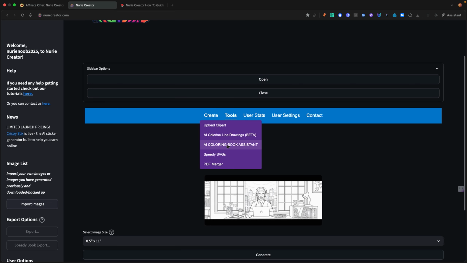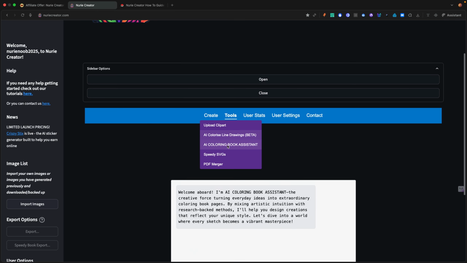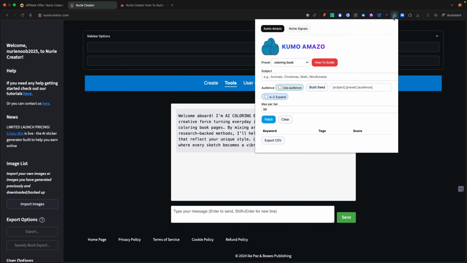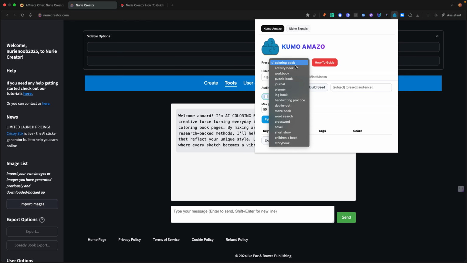And we have the AI coloring book assistant. And this is pretty much just a chatbot that you can go back and forth with to get ideas. But in my opinion, the best thing to do if you're gonna use a tool like this to create your coloring books is you want to have Kumo, which I'm gonna do a separate video on. This is an additional product made by iPaws, where it pretty much takes information from Amazon and you could just put in your presets not just for coloring books, but a few things.